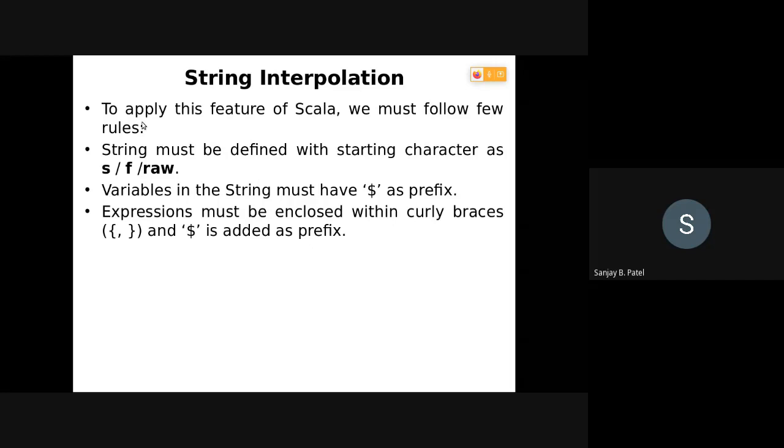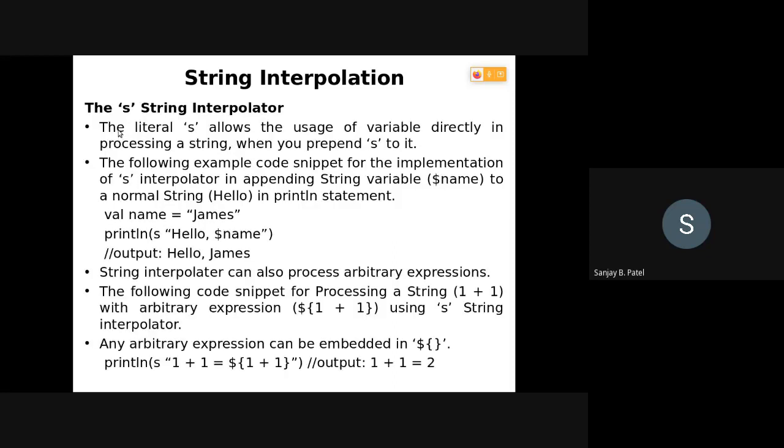To apply this feature of Scala, we must follow these rules. A string must be defined with the starting character S, F or raw होना चाहिए. A variable we have created, we use inside the println function, so it can be used with the dollar sign. Expressions must be enclosed within curly brackets, and the dollar sign is added as a prefix. So here is the first example, string interpolation.